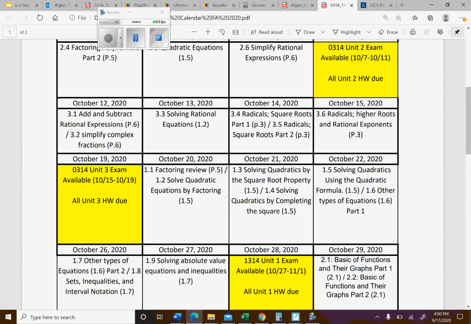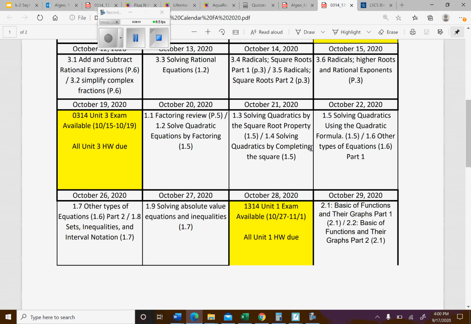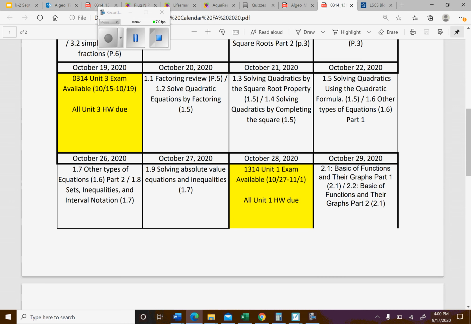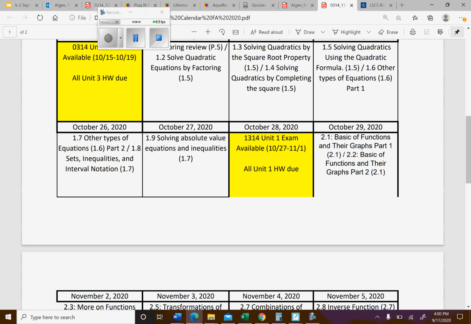Then we finish up our third unit on October 19th, and that exam will be available from the 15th through the 19th. And then we start our college algebra, so we go back to 1.1, 1.2, which is our college algebra units right here. This exam I put on a Wednesday, so I extended it past when the next unit starts. This exam would be available from the 27th all the way till November 1st, even though we start Unit 2. I just want to make sure the window is large enough for you to complete the exam.